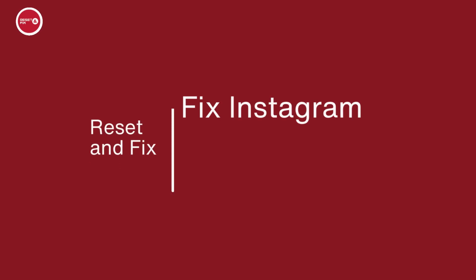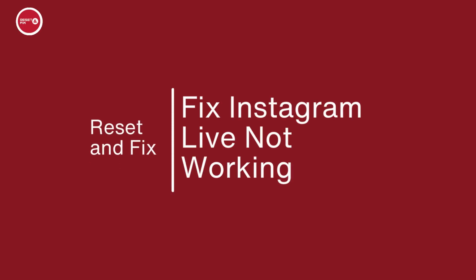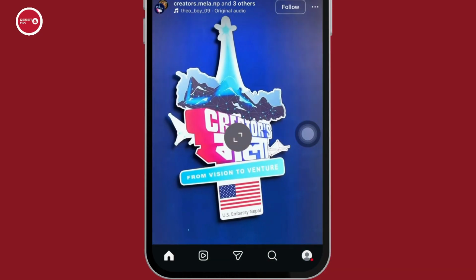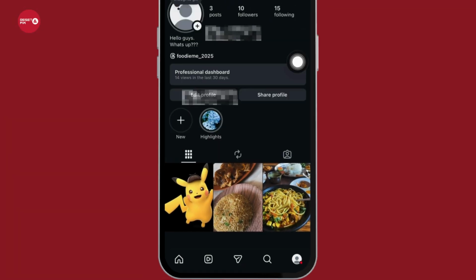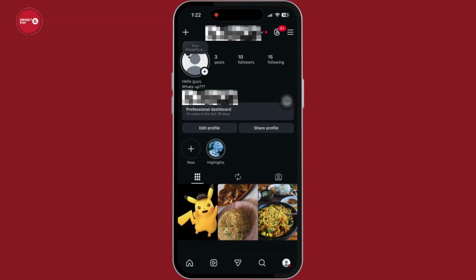In this guide, I will be showing you guys how to fix the issue of Instagram Live not working. Let's get started. First thing you want to do is launch your Instagram and navigate to your profile page. Check if you have at least 1000 followers, as Instagram now requires this to go live. If you had access to live before and no longer see the option, it could be due to this policy change.